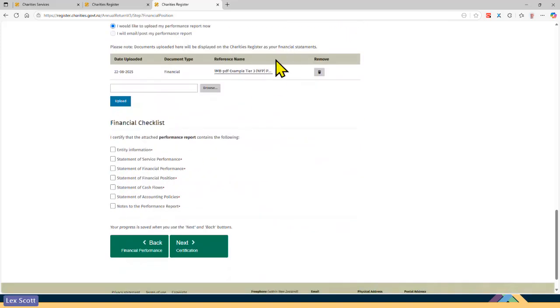You can see now that the performance report has been successfully uploaded onto the annual return. If your charity has a requirement to undergo a review or audit, you can upload the report from the auditor here if it isn't already included in your financial statements or performance report file.